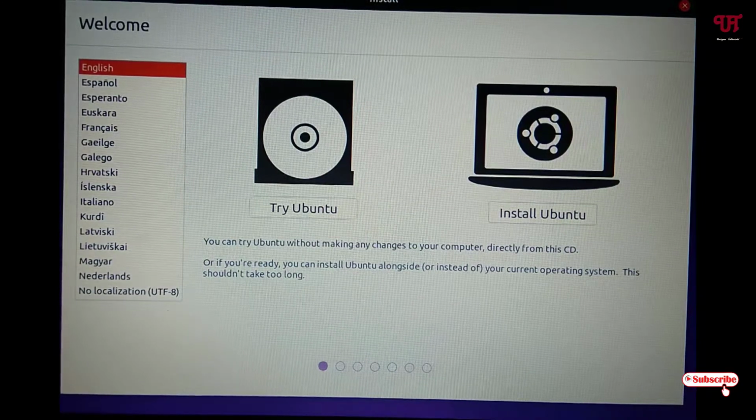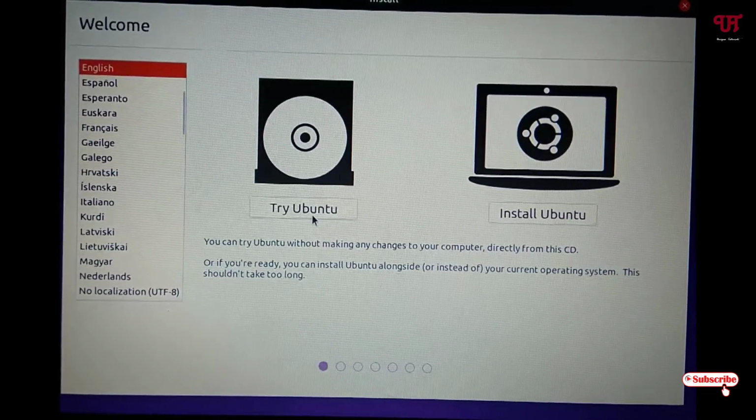Now you can see here the options written as Try Ubuntu and Install Ubuntu, right? And on the left side you can see different languages. If you speak different languages and you are more comfortable with the respective language, then you can select it. Right now I will select English, and now you can see here this option Try Ubuntu. That means you can just try without installing, but in this video tutorial I'm not going to talk about this option, so I will directly select this option, Install Ubuntu. Just click on it.